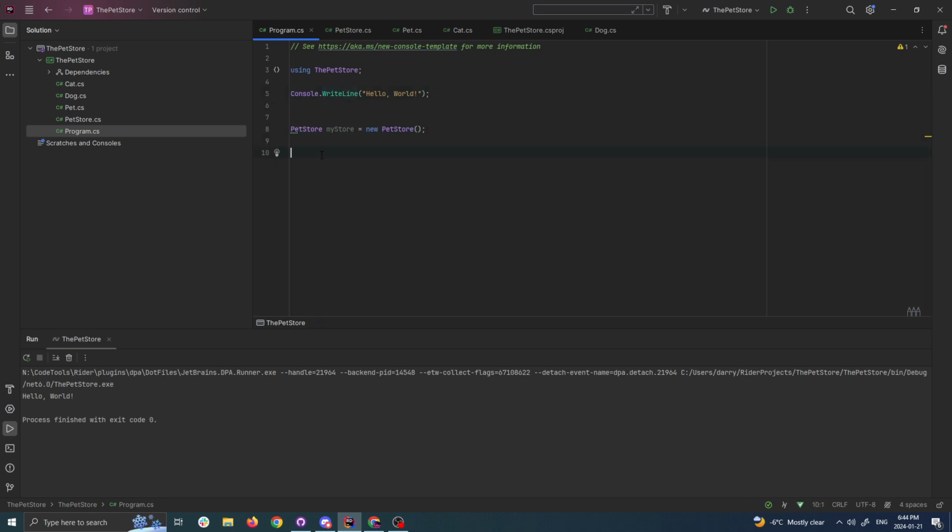And then I can now say myStore.CheckPetStore. And again, if you're not using Rider because you're using Visual Studio for some reason, it's free. Use Rider. Don't make yourself suffer.